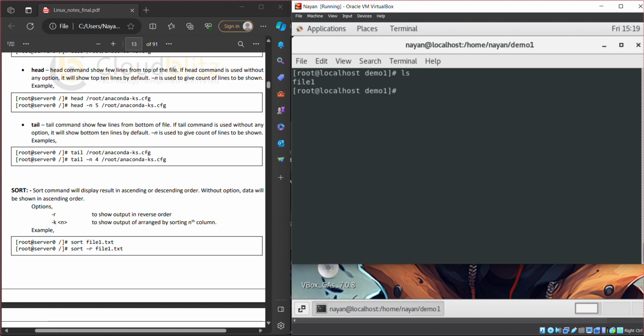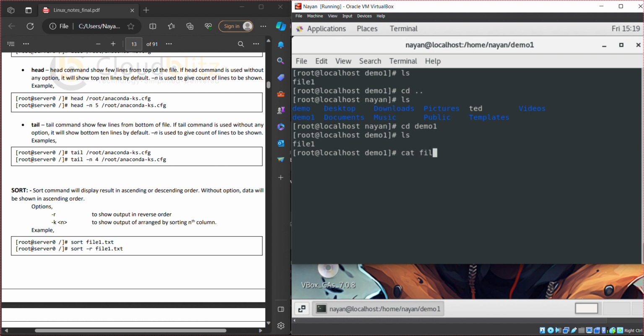Coming back to the demo, we had created a directory named demo1. Using ls for listing, we have a file named file1. We will look at the content inside file1 with the command cat file1. This is the content, making it easier to see how sorting works. I have not entered any complicated text, just simple numbers going from 1 to 6: 1 2 3 4 5 6.